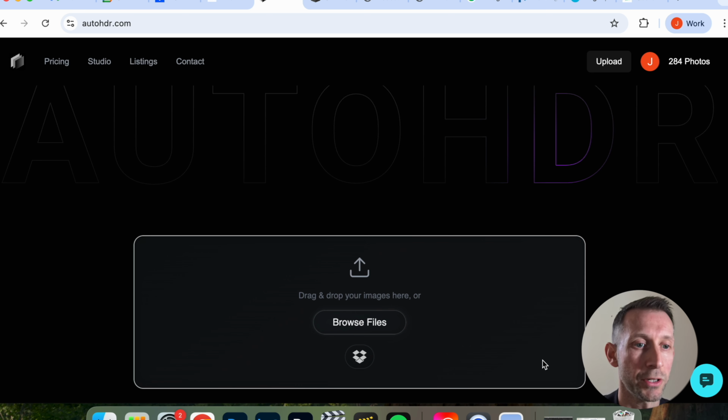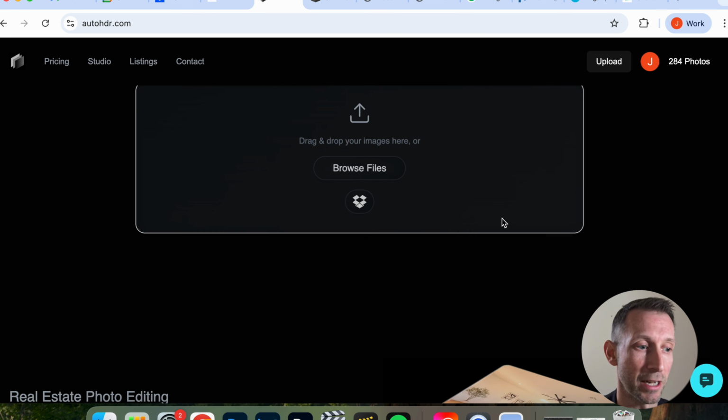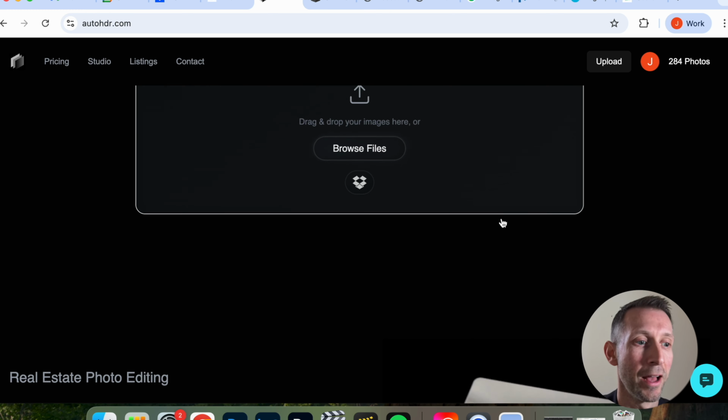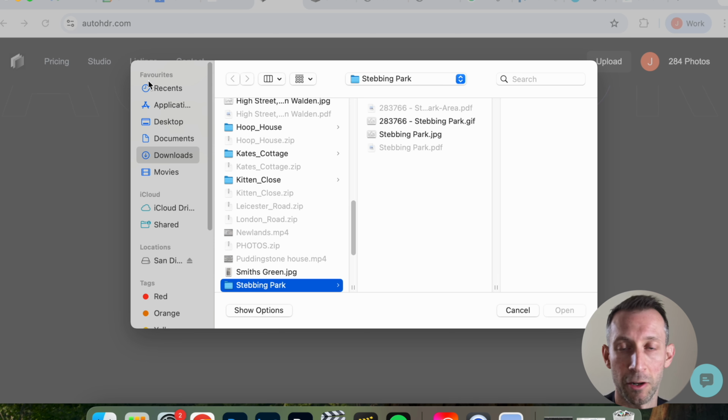But when you first come to Auto HDR, you'll be met by this screen, and it really is very simple to use. On this screen, there isn't a lot there. It says here, drag and drop your images or browse files. So you can either open the file, drag them in, or browse the files here and bring them in. And we'll take a look at that in just a moment.